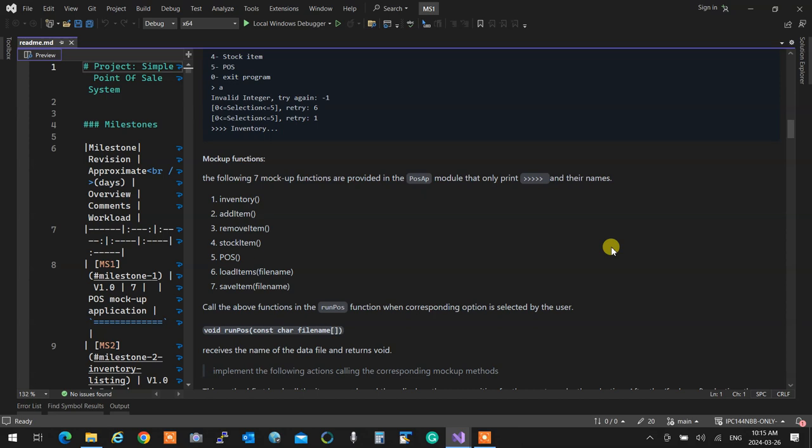But when the program starts, it has to load all the data inside the store into the program. All the items are in a file. It receives them from the file and brings them into the program. That's load items, and we give it a file name so we know which file is our data file.